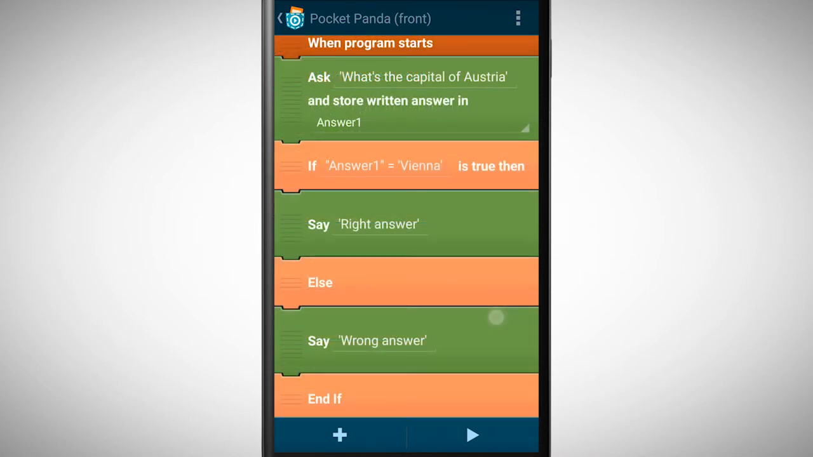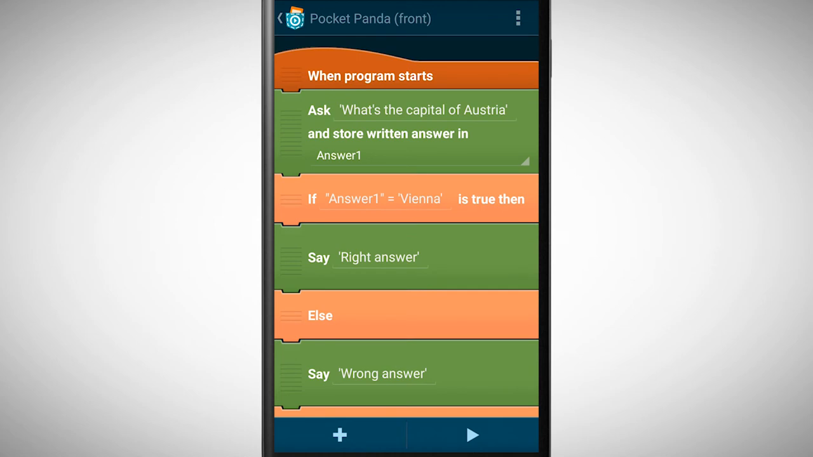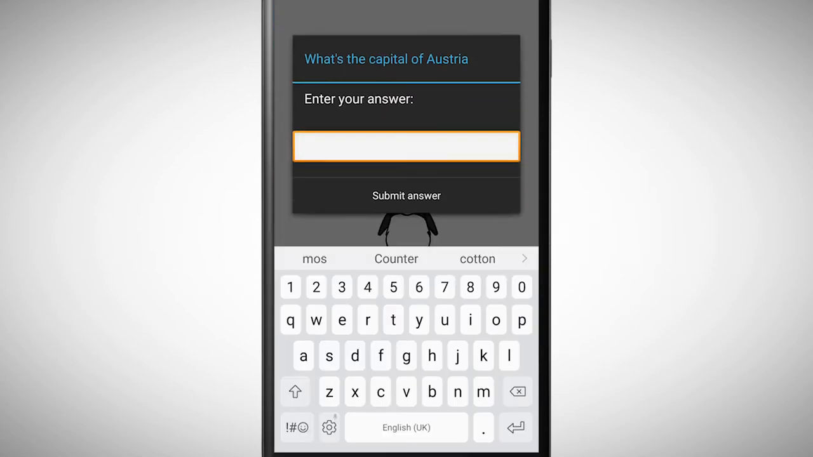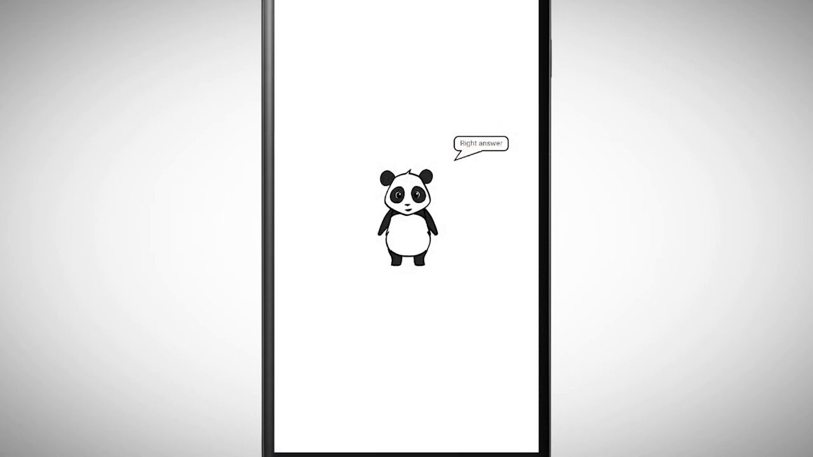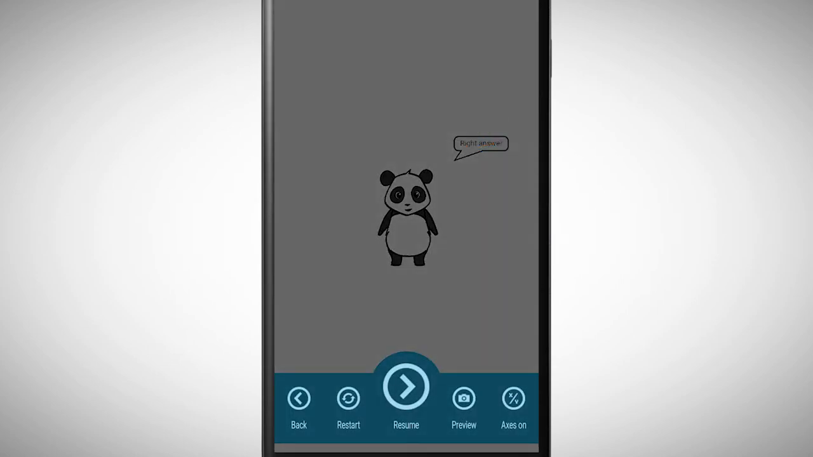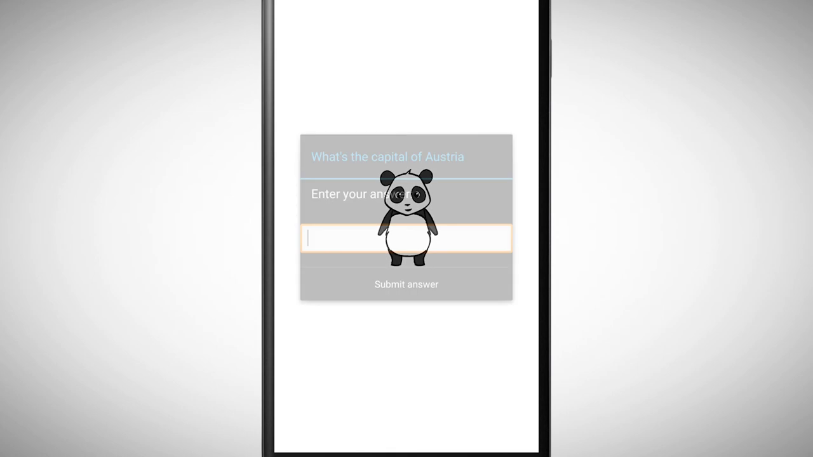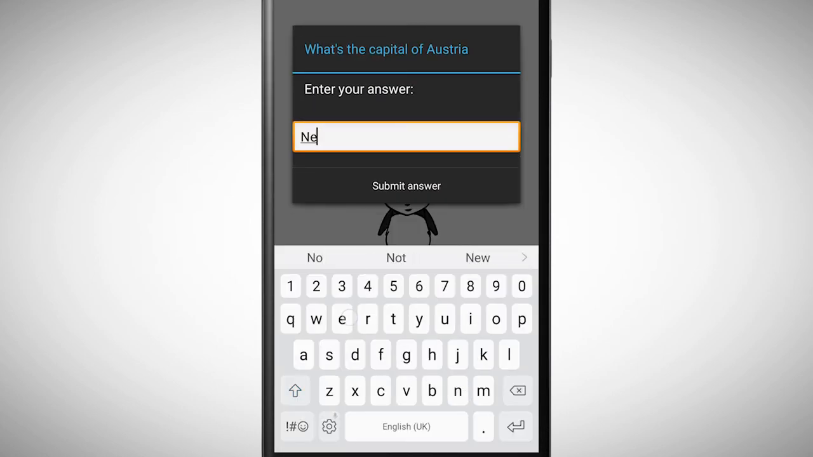Let's test the program. Right at the start, I get the question, and if I answer Vienna, I get a right. If I answer something else, I get back a wrong.